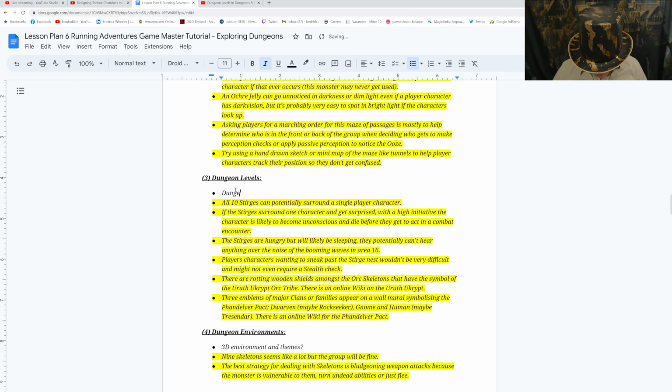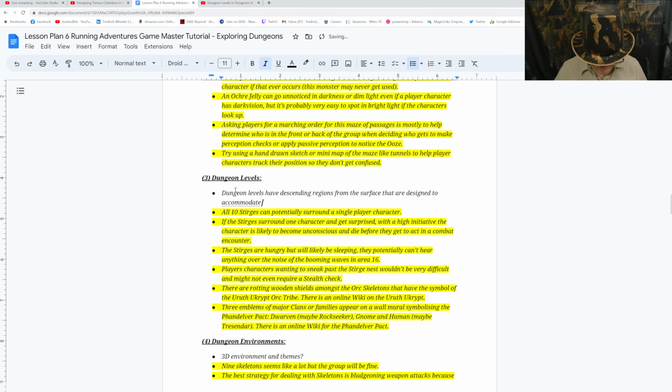So dungeon levels have descending regions from the surface that are designed to accommodate the character level that players are working with.